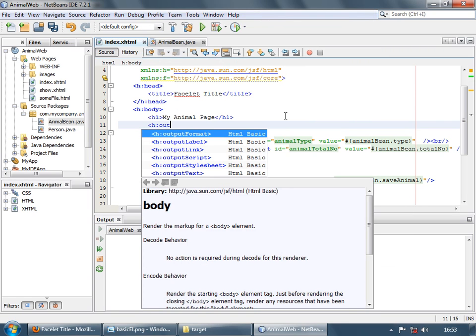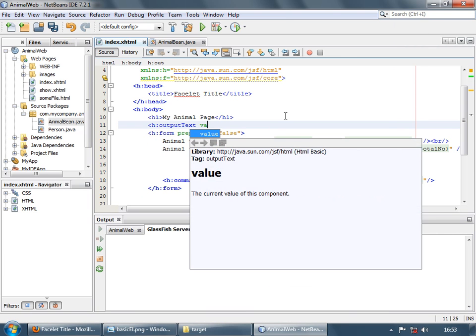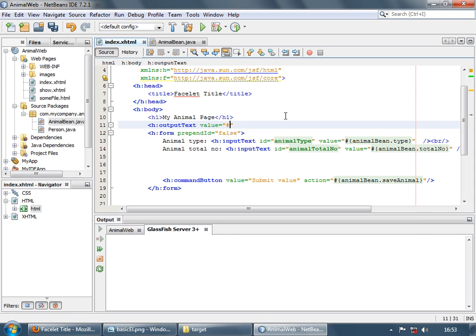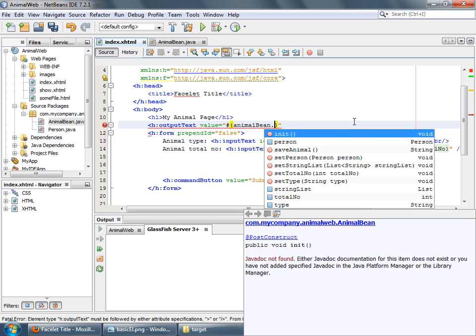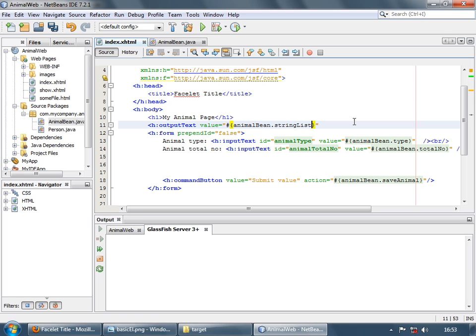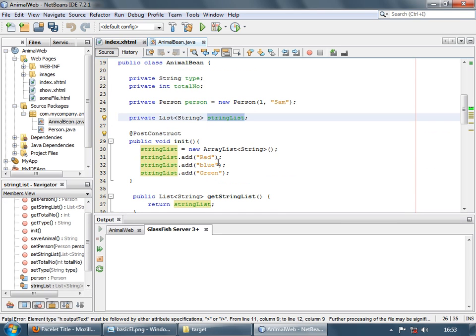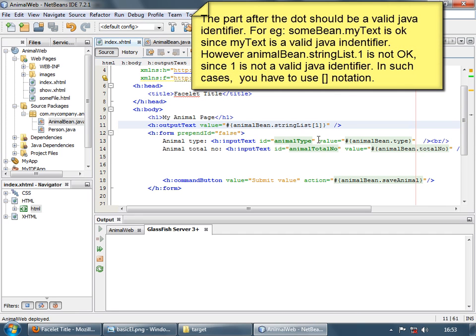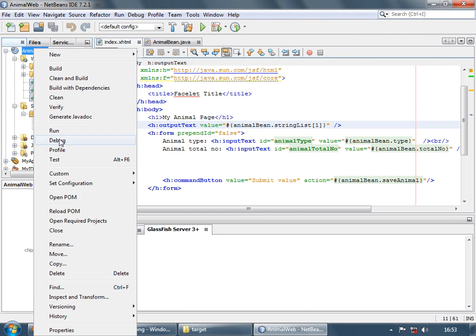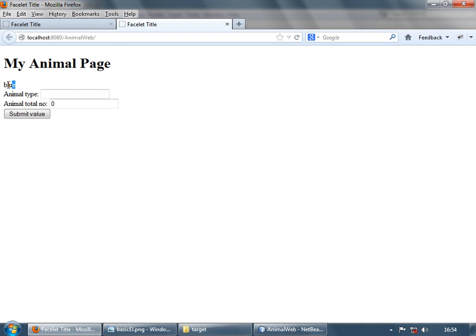Output text, value is equal to, so first of all we have to access the animal bean, then we have to access this element, string list, and out of that let's say we want to display the second element, that is the first element. So this is the 0th element, first element and second element, so we will display blue this time. Okay, now let's save and run this application. So as I mentioned, bracket notation is required when you're taking values from a list or a map. Run, and here's the output, blue.